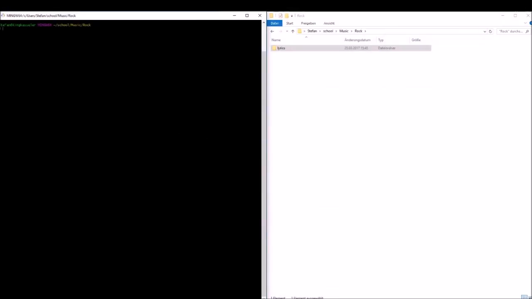Next up, I'm gonna show you how to create a new file by putting some new files into our lyrics folder. The creation of a new file is similar to the creation of a new directory. The only thing that differs is that you have to use another command. To create a new file, you have to use the command touch, followed by the path where you want to put your new file and the file name itself. Don't forget to append the correct file extension to the file name.